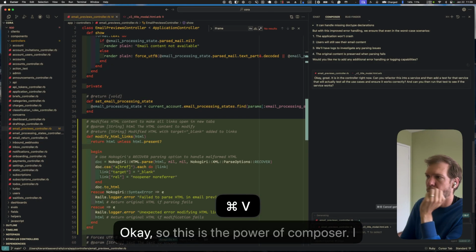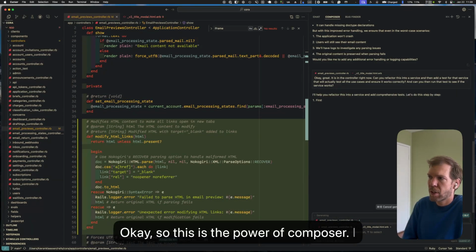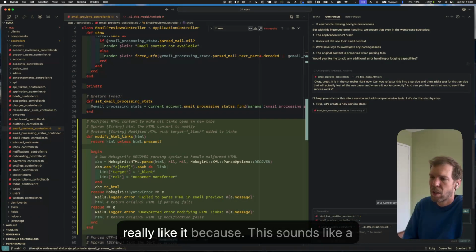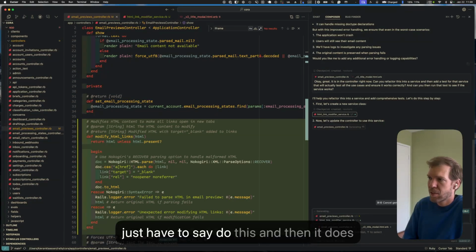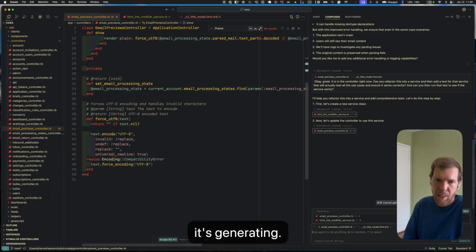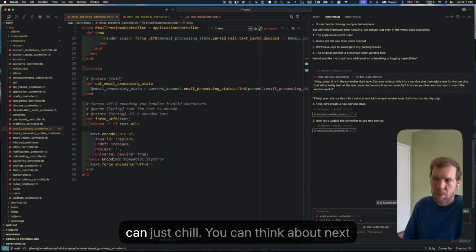Okay, so this is the power of Composer. I really like it because this sounds like a lot of work to do myself, but I just have to say, do this, and then it does it. So why not? Also, this time where it's generating, you can just chill. You can think about next steps.